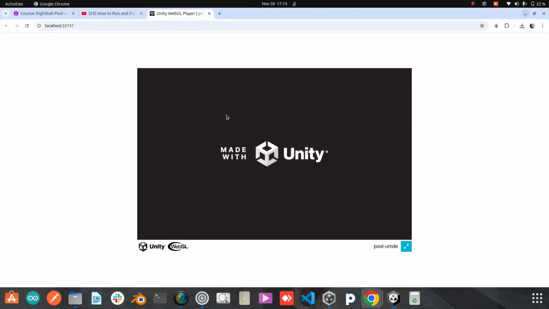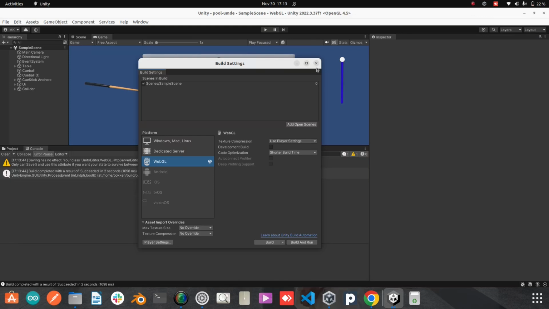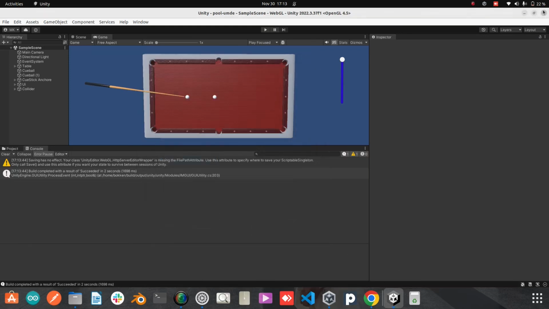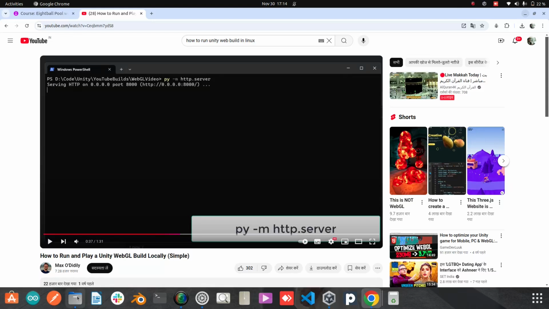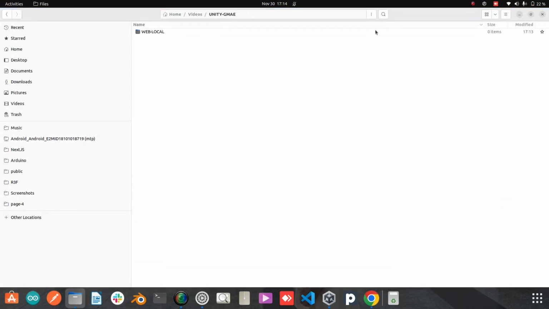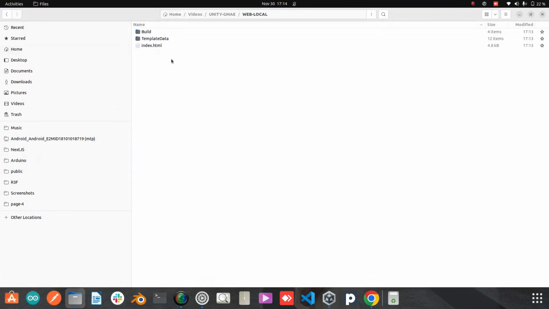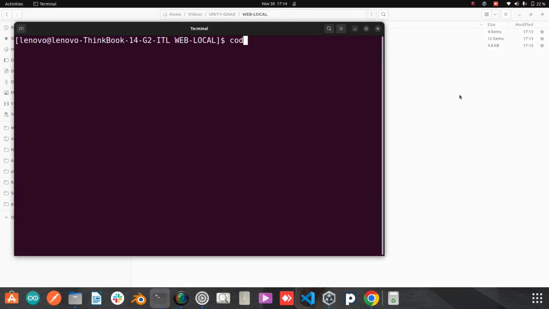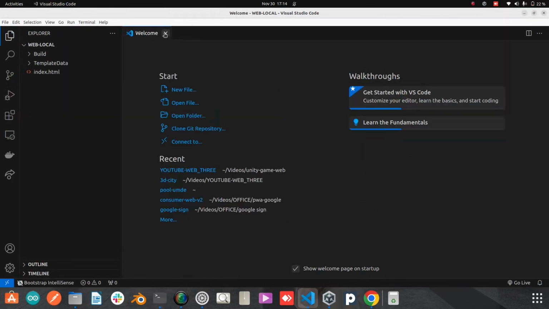Now the build is completed. It is running on this local port, which is hosted by the Unity server. If I close this server, then if I try to run it, it will not work. Okay, so here I have to go into this folder. Here is the Unity project. Here is the local build. This is the build, template data, and index.html. Few people are thinking about whether we can run it from VS Code. I also did the same thing, but it is not working.